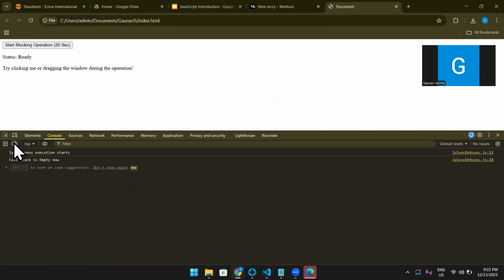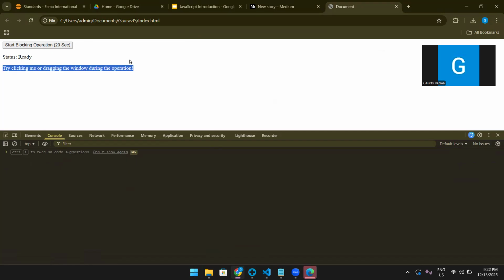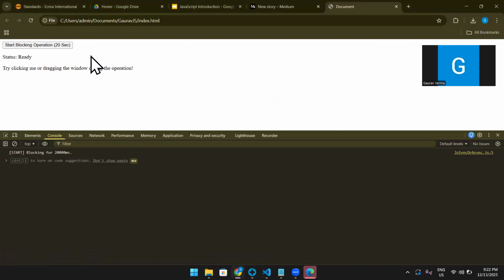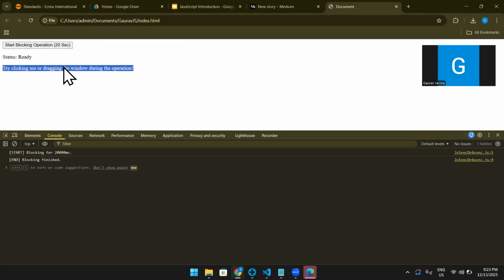Okay, this is my page. Currently the page is enabled. If I click on this button, I clicked on this button, so this statement printed, which came from here: start blocking. Now if I see, everything is blocked for the 20 seconds. As soon as it comes out of the while loop, my browser will be enabled. Blocking finished. So now I can execute.